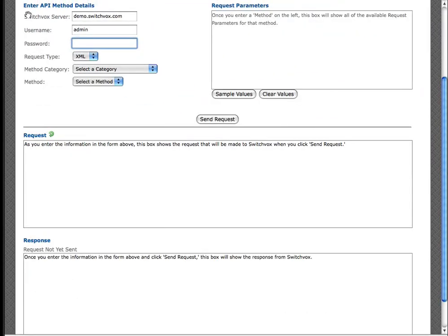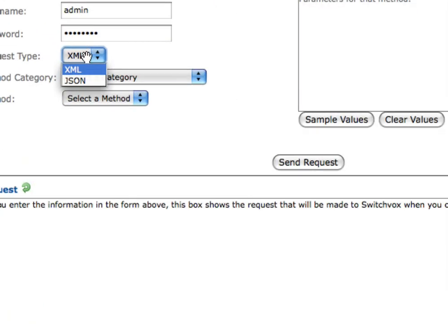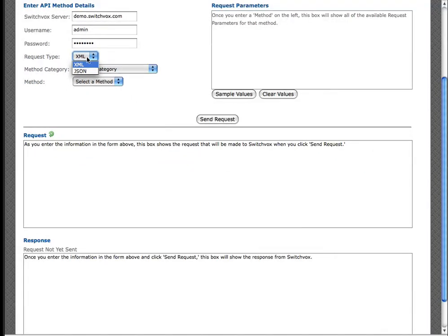So I'm going to do that right here. I just want to put in the server username and password for the server. And your request type. As you can see, I can choose either JSON or XML. So if you want to interact with this using JavaScript, you can do that. But I'm just going to leave this at XML.